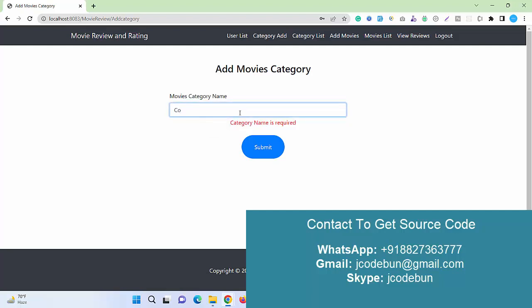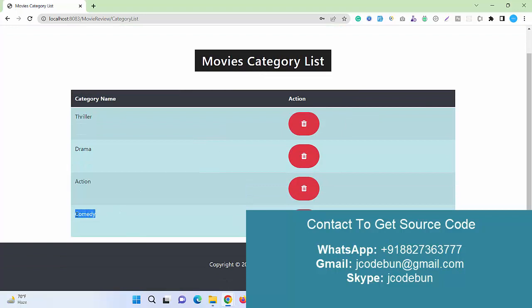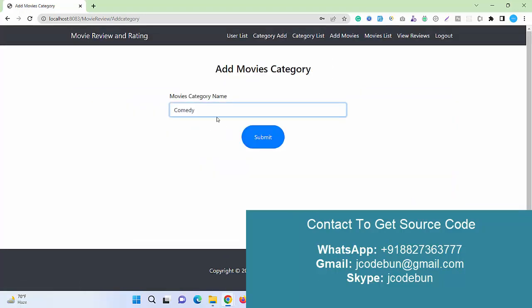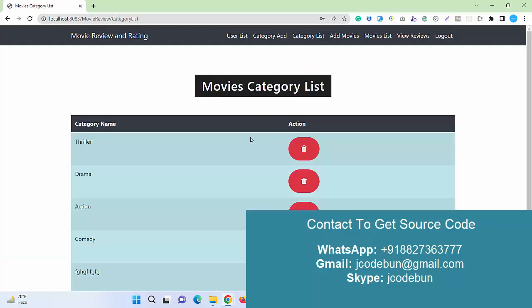So let's suppose I'm going to enter comedy. Click on submit, and in the category list, I have this category. Now if I, or a user, or the admin try to add the same category again, it says the category name is already available, so we can't add duplicate records. If I add another category, it will allow me to add it, and it will be displayed here.